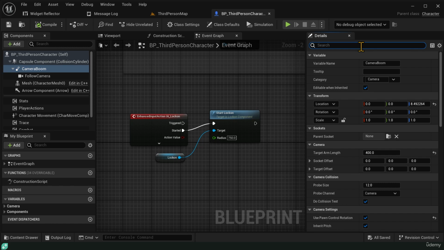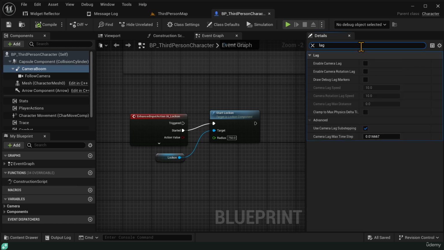This component can force the camera to move smoothly whenever the player's orientation changes. In the details window, search for the keyword lag. There are going to be two options called Enable Camera Lag and Enable Camera Rotation Lag. These options tell the camera to slowly lag behind the player whenever they move around. Enabling both options will smoothen the camera movement, so let's enable both. You can adjust the speed by modifying the speed settings right below these checkboxes. The higher the value, the faster the camera moves. The lower the value, the slower it moves. In most cases, the default values work fine.